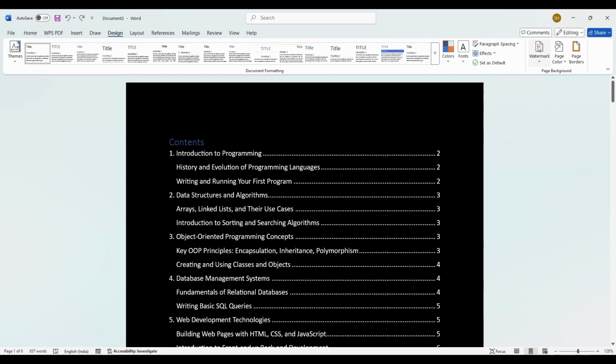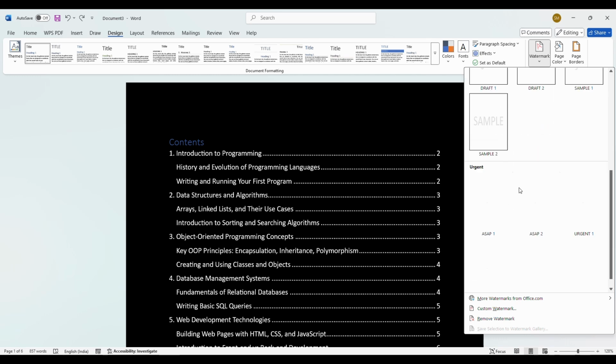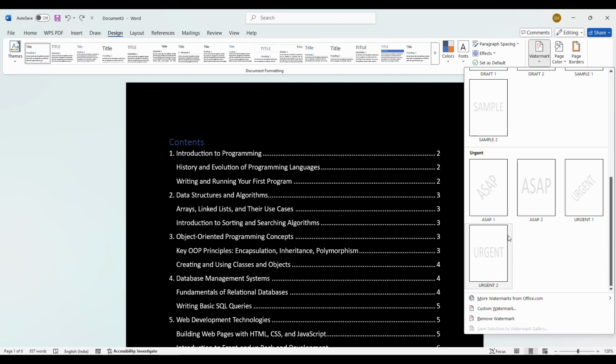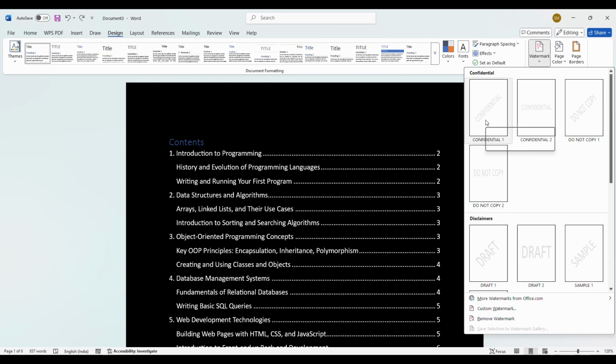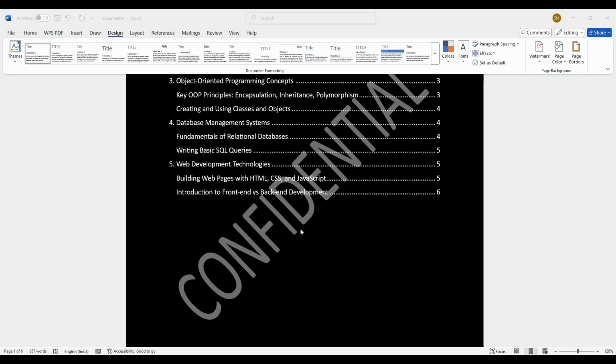So you'll find that over here inside watermark, and if you click on the drop down, you'll see that there are a lot of predefined built-in options which say confidential or do not copy, and some of them are diagonal or horizontal, or some of them say draft and ASAP and sample, etc. So you can make use of these from the predefined options and you can select it, and this is what it will appear like.